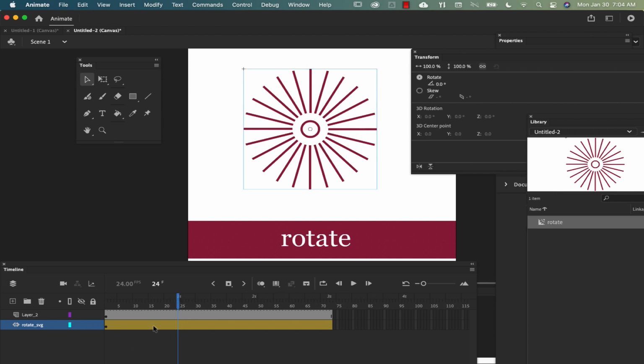Now I'm going to come out to 1 second and I have it in the first frame. It looks like it does when I brought it in. I'm going to leave it like that. I'm going to come to 1 second and now I'm going to come to my rotate. I'm going to click onto this.